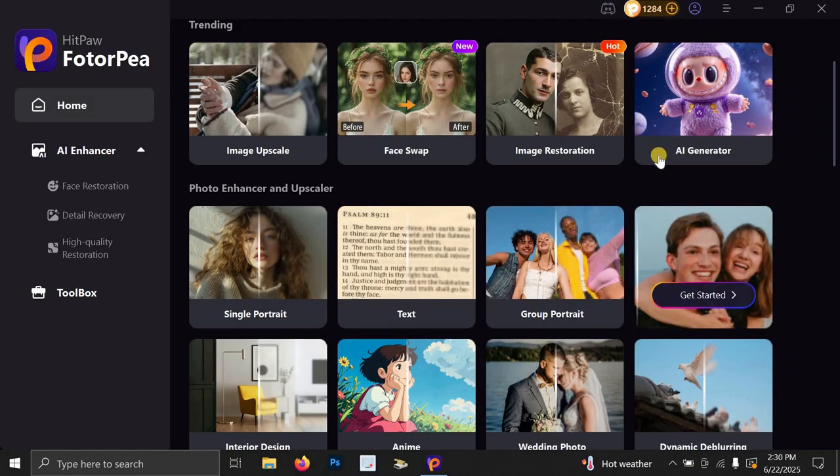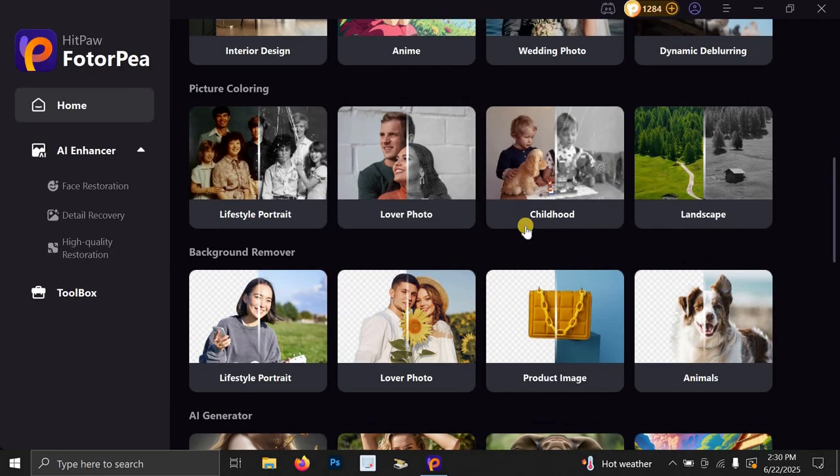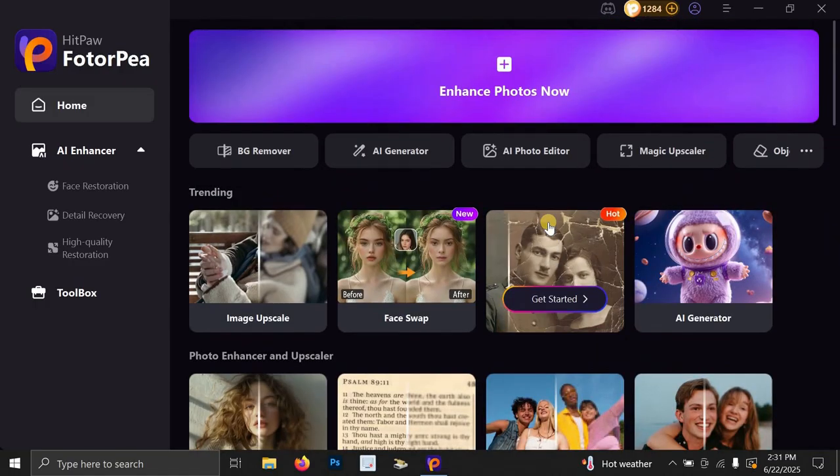Because of time, we are not going to be reviewing all the features of this app, but you can also try it when you are free or when you want to edit your own photos. You can try out all these features. But because I don't want to waste your time, we are going to be talking about just 4 features.